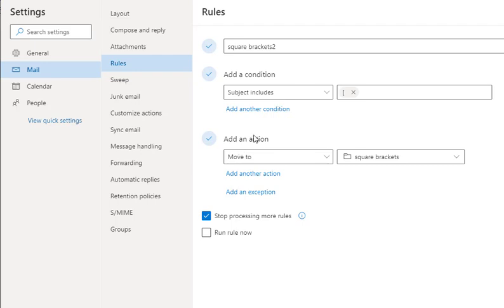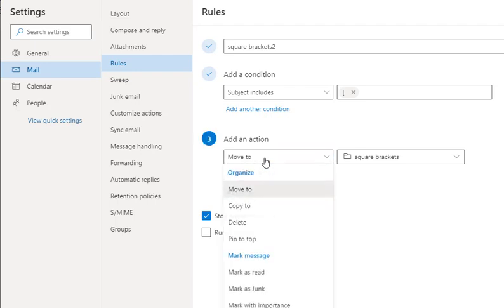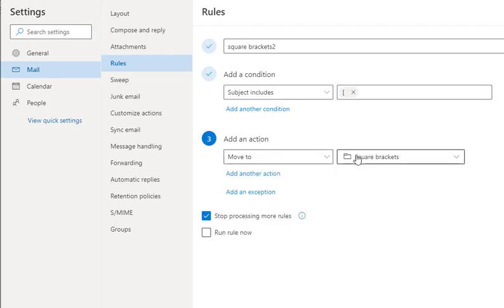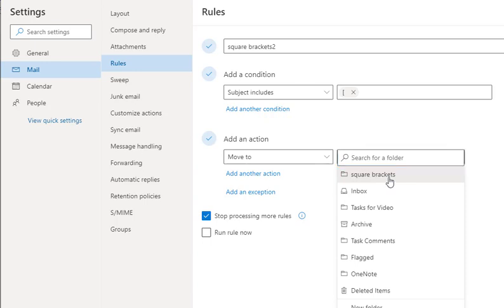The next action, sorry about that. Next action I want to do is move that. Now I could copy, delete. I could do all kinds of different actions here. I'm just going to move it in this case. Move it to the folder called square brackets. Okay, and I just selected that there.